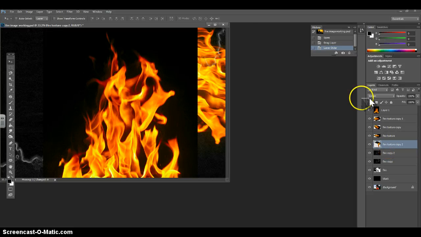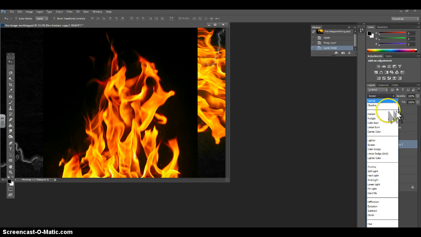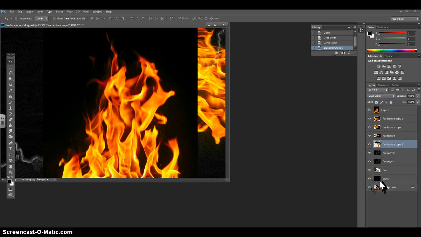And then you're going to go to your blending mode, and you're going to select, I think it's Vivid Light. Oops, that's not working. Let me figure out what I'm doing.